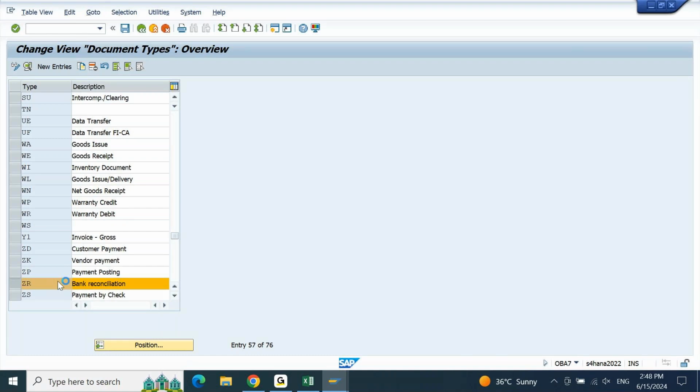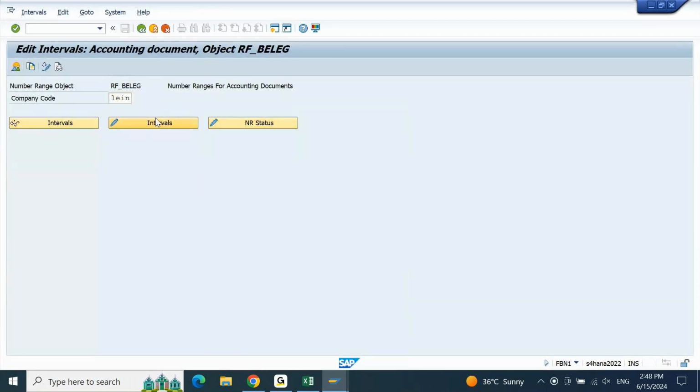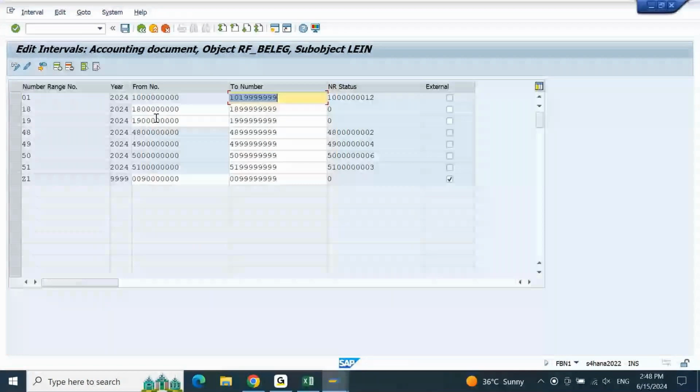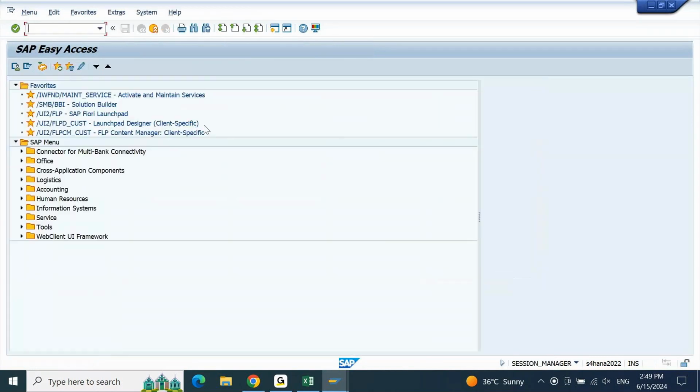If you double click on ZR, the document number is 20. Make sure for this ZR the number ranges are updated. LEIN, click on change interval. 20 is currently not available. Add a new interval. Interval 20, 2024 fiscal year. 20 followed by all zeros, and 20 followed by all nines. Click on save. ZR document type is now enabled. The ZR document type's associated number range is also created for our company code. This is fine. Now come back to the last step where you need to define the posting.